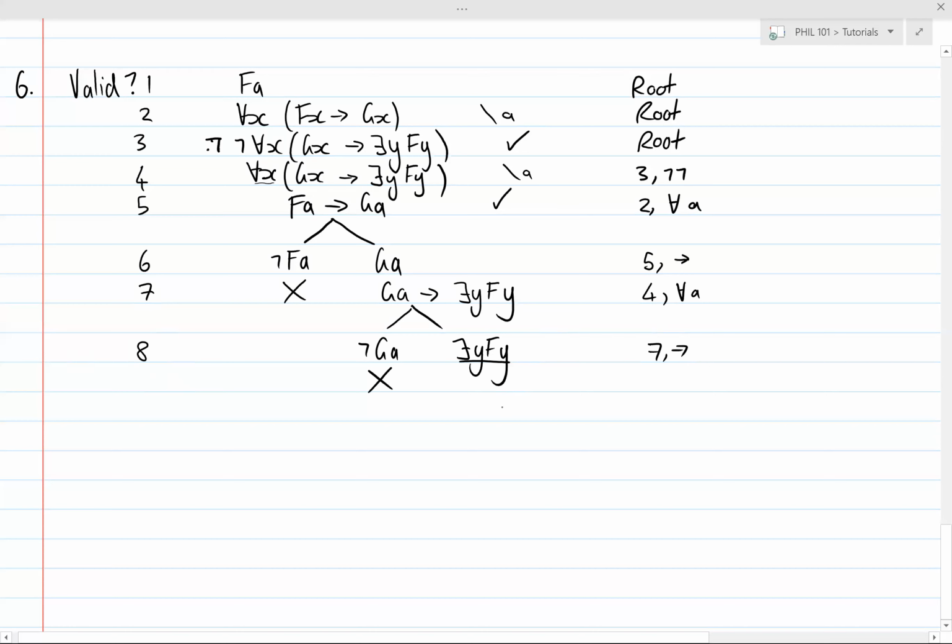So remember, I have to use a variable that hasn't been used on the branch before, so I'm going to use b. So I've got Fb. Right, is this branch open? Yep, it's still open. I forgot to take that one off, sorry. It's still open, but is it complete? Sorry, I'm being a bit confusing. Let's just write down the notes for this last line up here. I've got line 9, and that came from line 8 using the existential rule and the variable b.